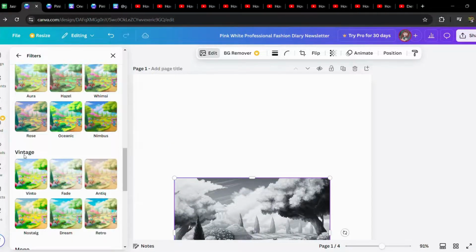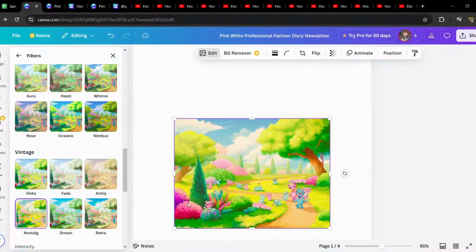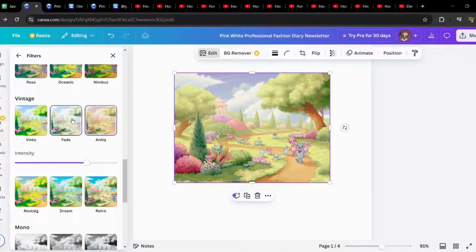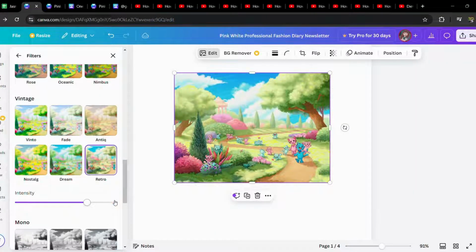And yeah, it's not too much. This seems like a dreamy look. I like this one better. Maybe just adjust the intensity a little bit. So yeah, this is how you add filters to your image.